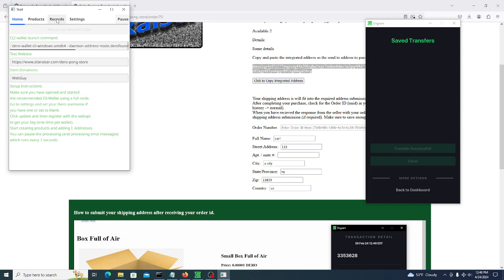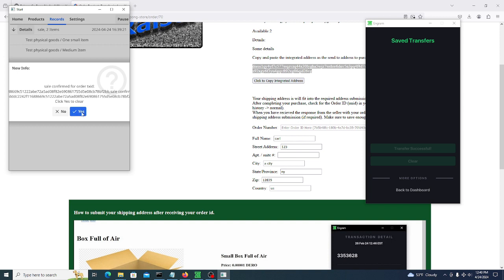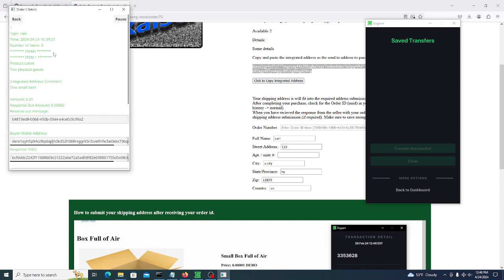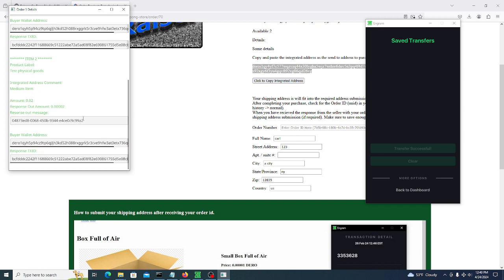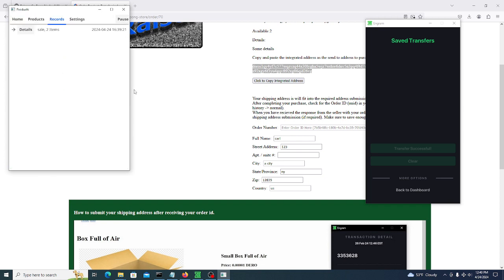So it should confirm this at some point as well. But anyway, here's the record. So bought 2 items, one of each. Whoop, there we go. It confirmed. That's good. So you can go into the details of the thing, and you get your 2 items. You get your item lists. So we'll submit the shipping address, and that should show up in there too.